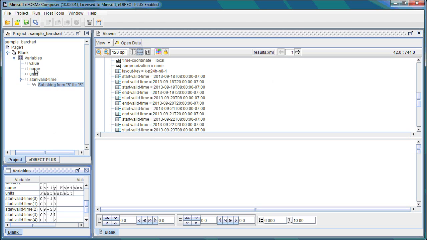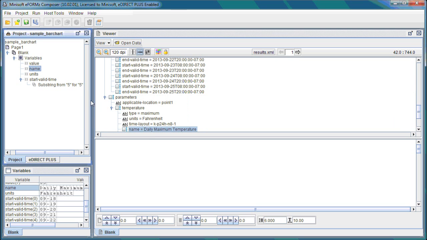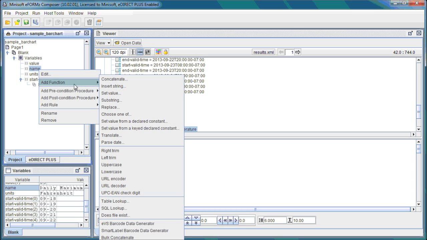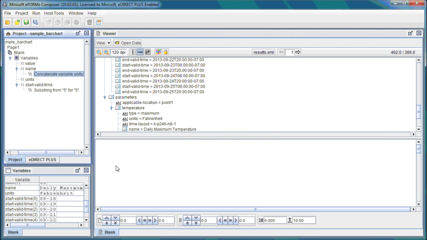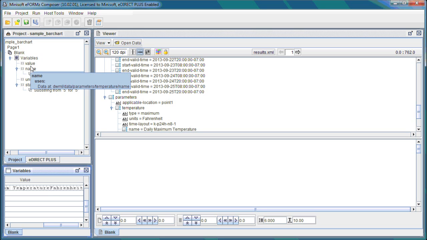As far as the name is concerned, Daily Maximum Temperature works pretty well, but I kind of want the units next to that in Fahrenheit. That'll make it a little easier for everyone to track. So if we right-click the name and select Add Function and Concatenate, we can add the units variable to this name variable. We select the variable, select Units and OK. If we move over here, we'll see that Fahrenheit is unfortunately right next to Daily Maximum Temperature. So we'll go ahead and put Fahrenheit in parentheses and give it a little room.